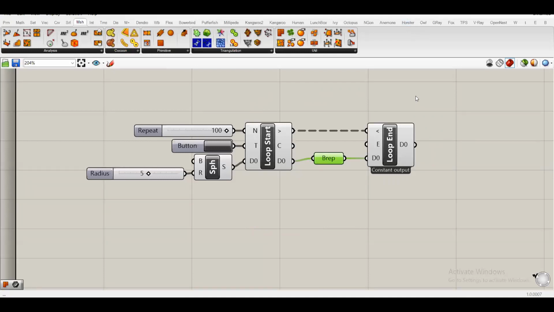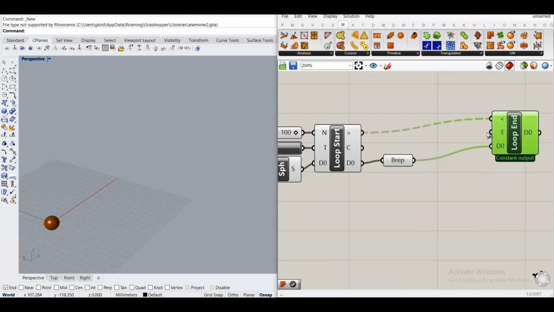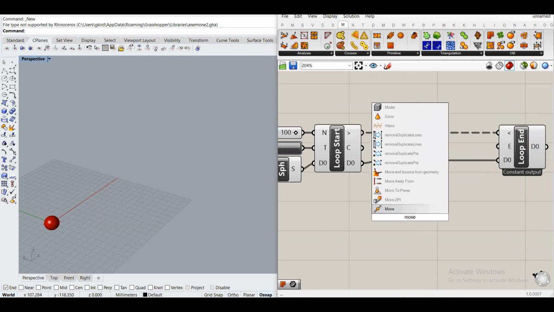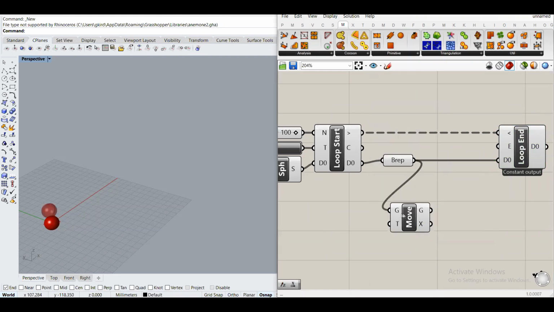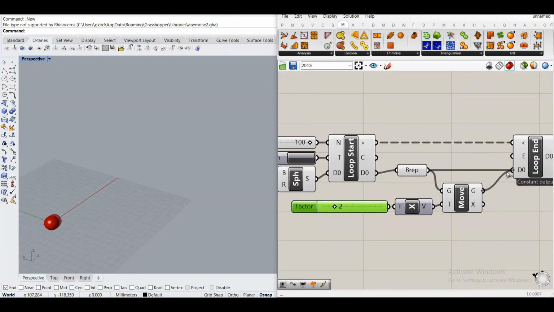So now it's hard to see what's going on. So I will be changing the position of the brep. Every time the loop is running, I will move the brep in X direction by 2 millimeters. Something like that.